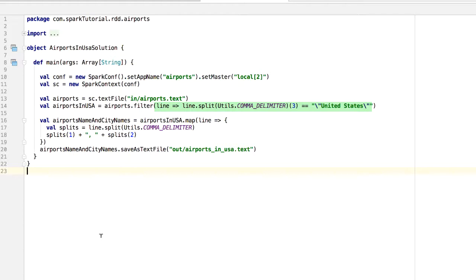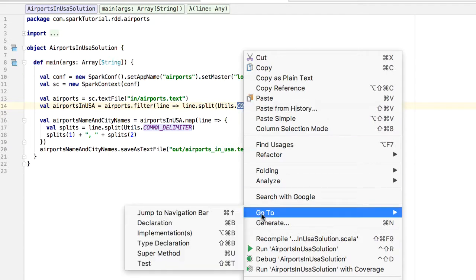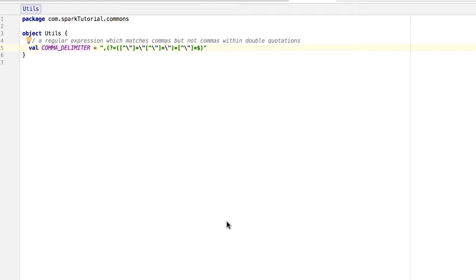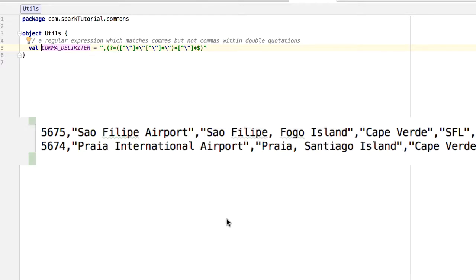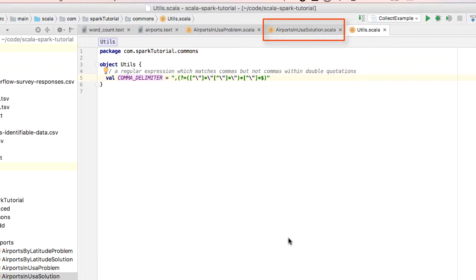So here we split each line using a comma delimiter. Let's take a look at how this comma delimiter is being declared. Just right-click it and go to Declaration. As you see, this comma delimiter is a regular expression which matches commas, but not commas within double quotation marks. We can see there are some cities which have commas in their names, but the commas are being quoted. We shouldn't use those commas as the delimiter. We should only use commas which are outside of quotations as the delimiter to split our input lines. Let's go back to our solution file.